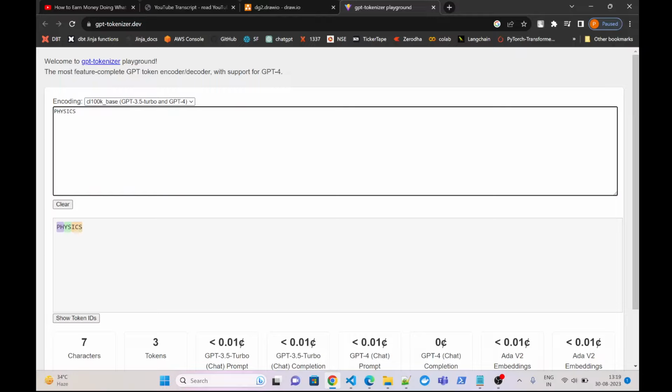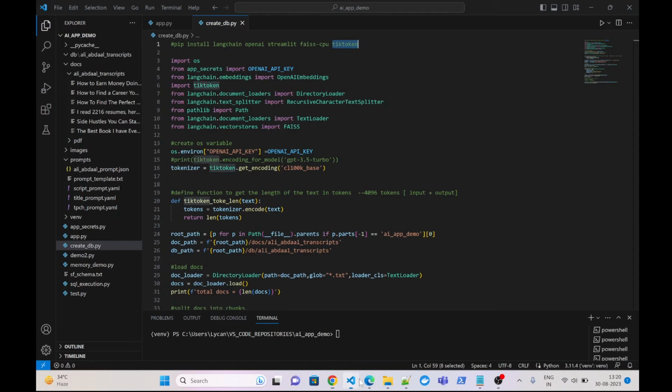Why is this important? Because the GPT model calculates tokens instead of characters or text, and it has a limit. GPT 3.5 has a limit of 4096 tokens which it can process in a single call. Now, it includes input as well as output.